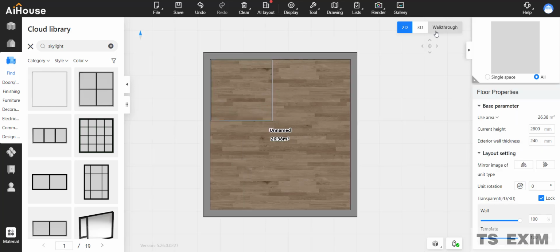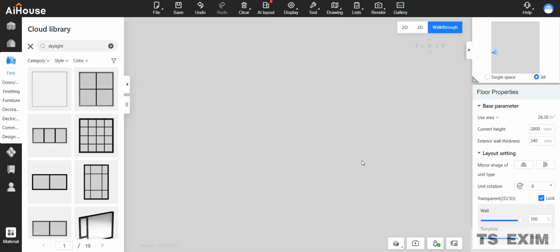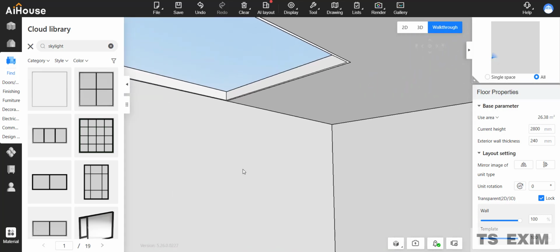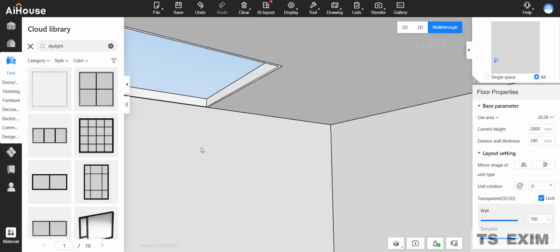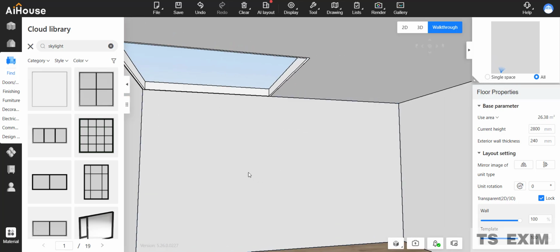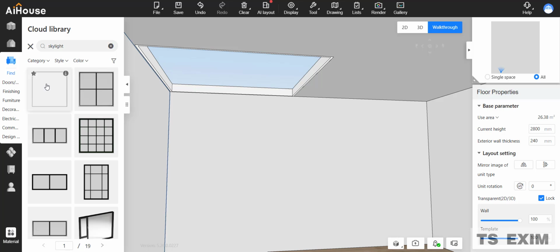Then to check, you can just use 3D or walkthrough. Okay, so you can see the skylight to your ceiling. Alright, so you can just use from your cloud library.